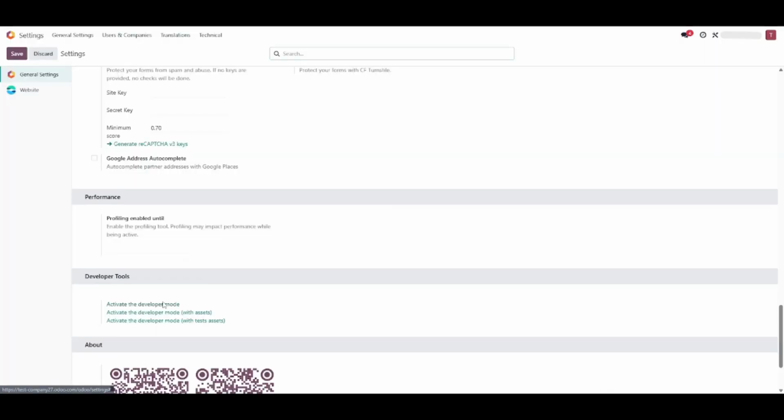In the settings, you first need to activate Odoo's developer mode. So scroll down to the developer tools section and click on activate the developer mode. Then click Save from the top left corner.